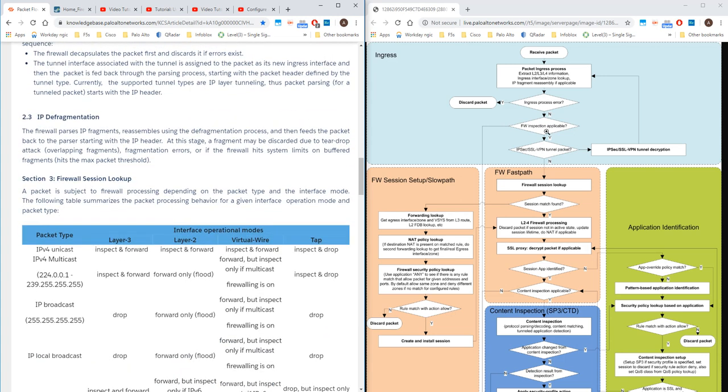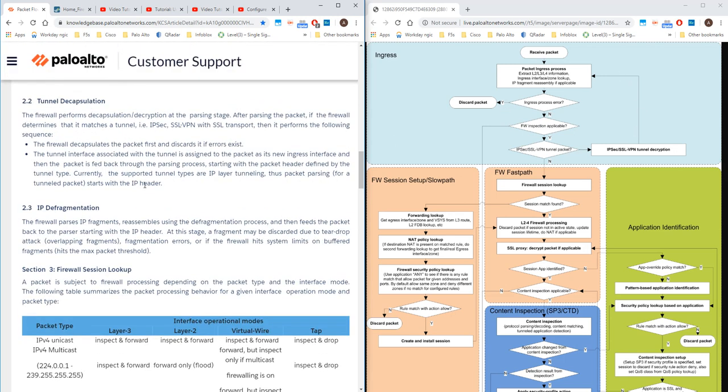And then finally in this stage, there's going to be IPsec SSL VPN tunnel decryption. So if it senses that it's an IPsec SSL VPN tunnel packet, it's going to go through decryption and go through the ingress process all over again. And now, what will the source interface be? The source interface will be the tunnel interface that is associated with that tunnel.